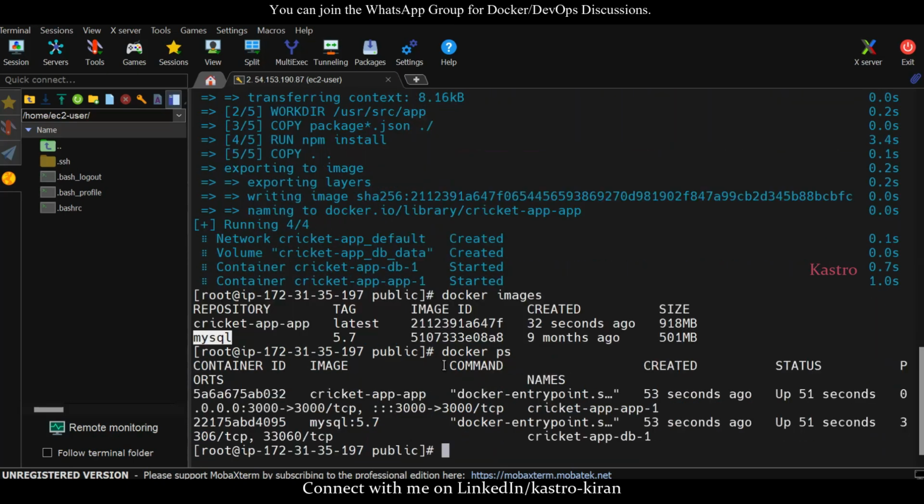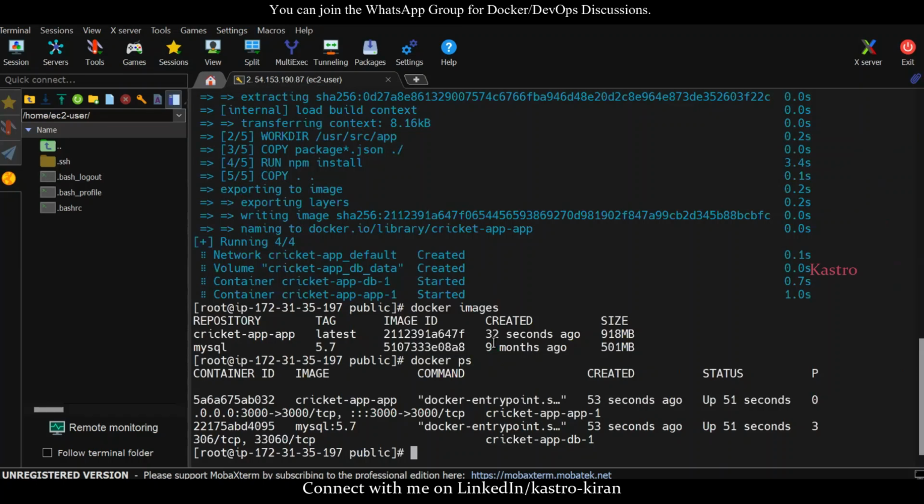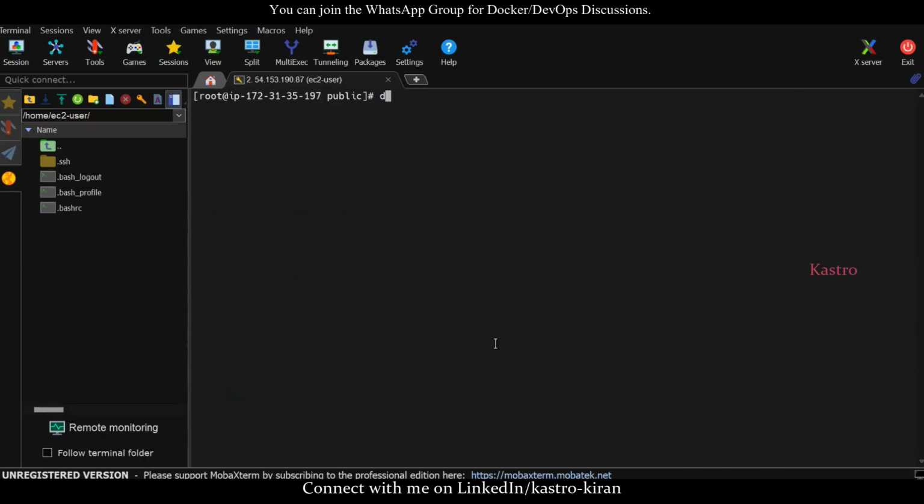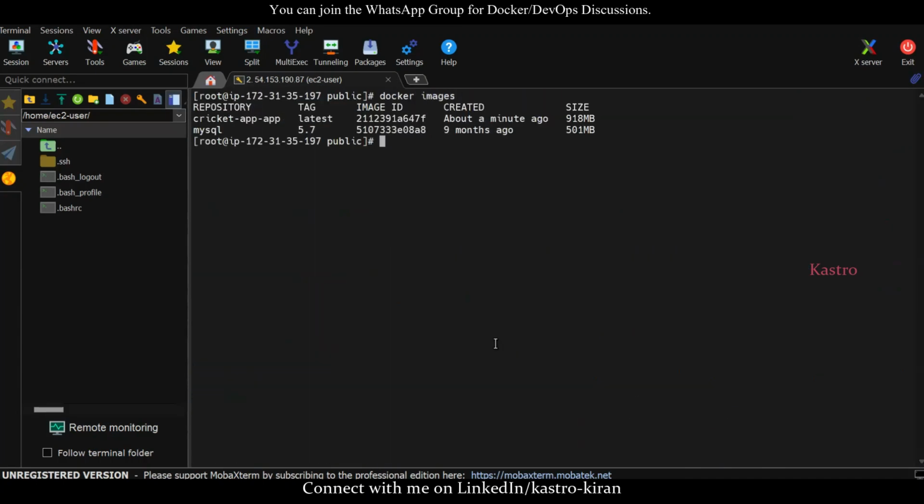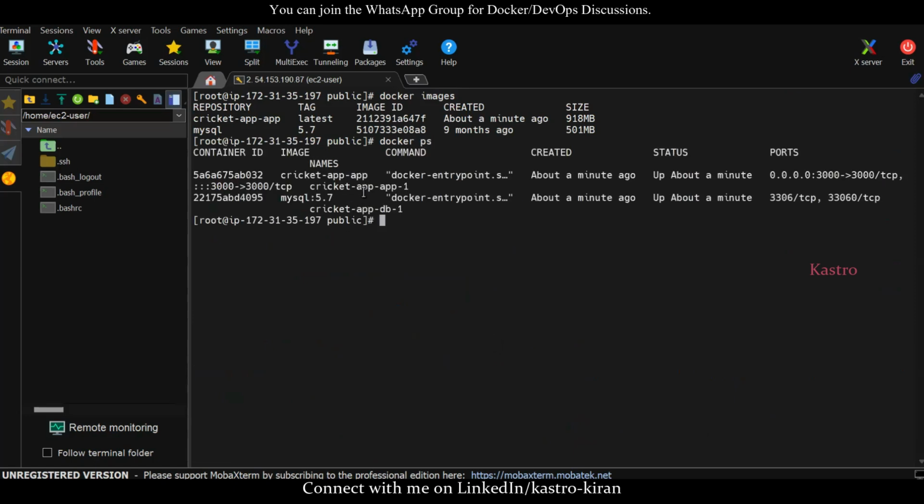Let me click enter. You can see the Docker containers. How many Docker containers are there? 2 containers are there. What are they? The first container is related to the application, and the second container is related to the database. Let me zoom out a little bit and clear the screen first. So docker images, you can see the images, and docker ps, you can see the 2 containers.